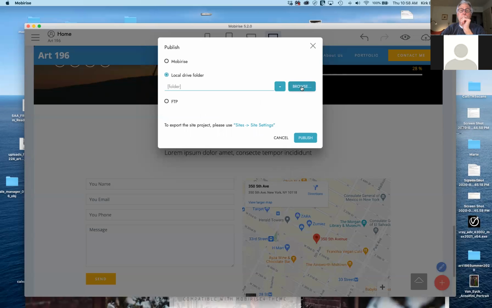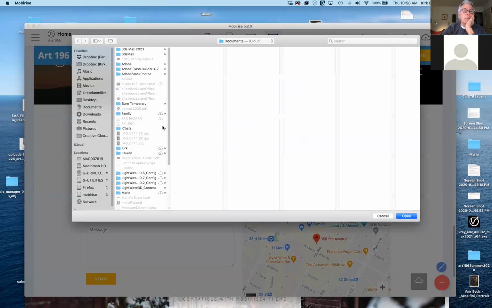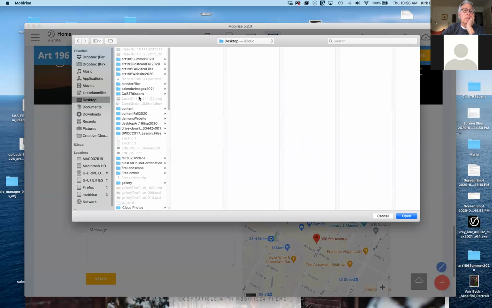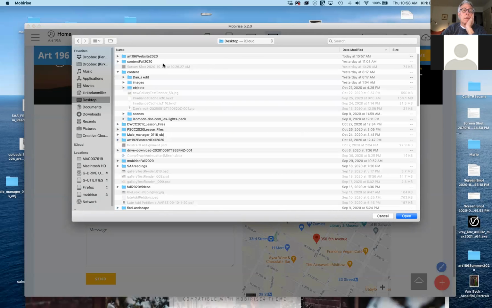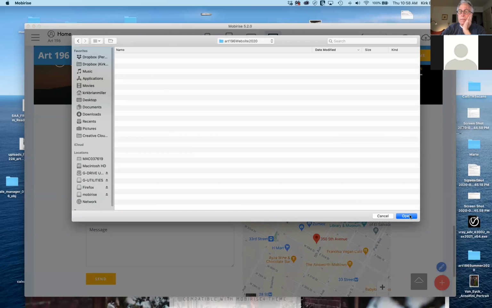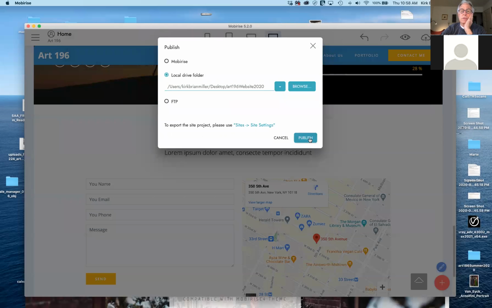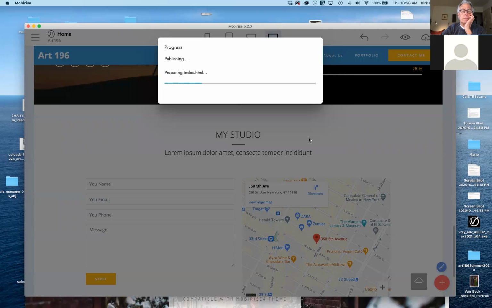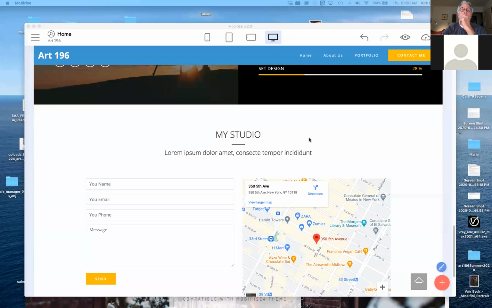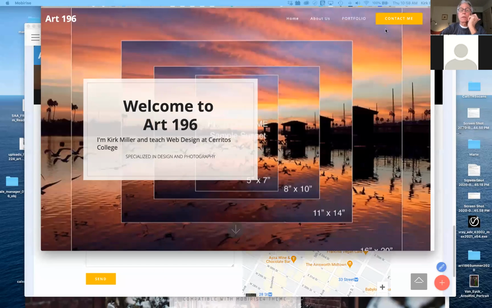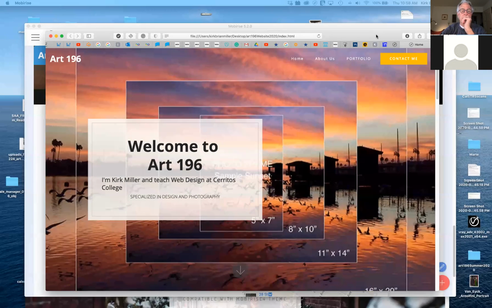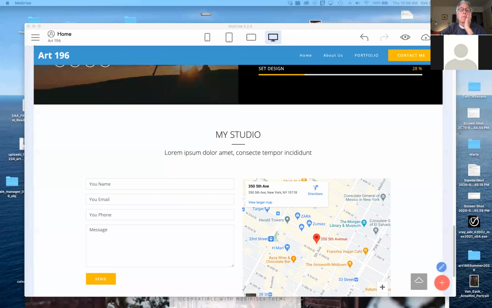So I need to browse to that folder, okay? And where is it? It's on my desktop. It's the one that I just created. So let's do this by list. And here's the ART 196. I'll go ahead and open it, and I'm going to publish it inside there. And when you do, it automatically puts it in the browser again, just so you can see what it looks like. And it clearly needs work, but you can see how we've been doing this.